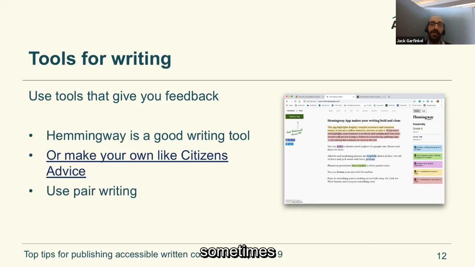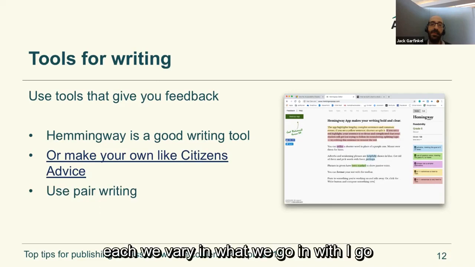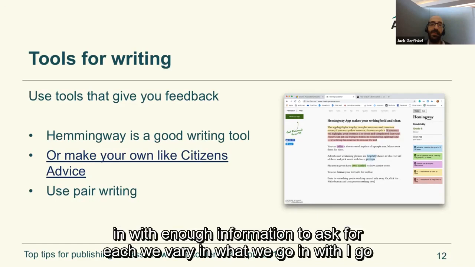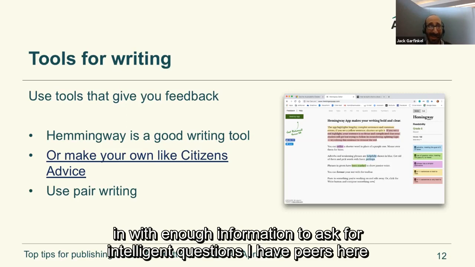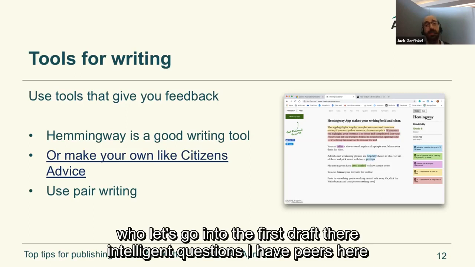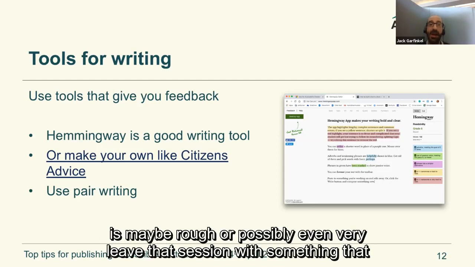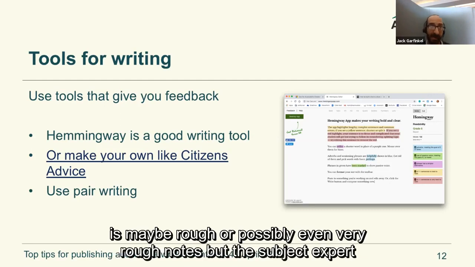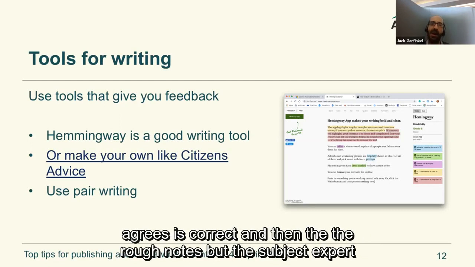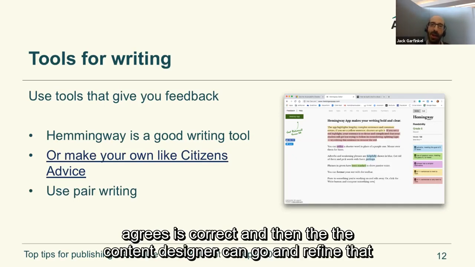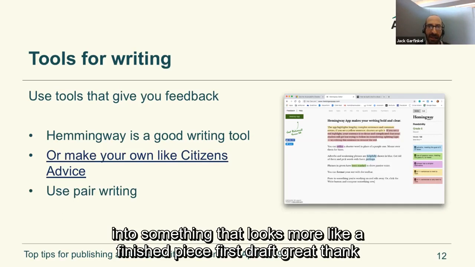we vary in what we go in with. I go in with enough information to ask what I hope are intelligent questions. I have peers here who like to go in with a first draft, and there are different ways of solving the same problem. But the idea is you leave that session with something that is maybe rough, possibly even very rough notes, but the subject expert agrees is correct. And then the content designer can go away and refine that into something that looks more like a finished piece, a first draft.